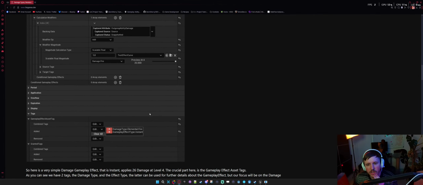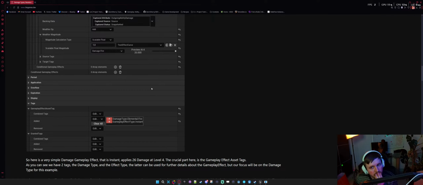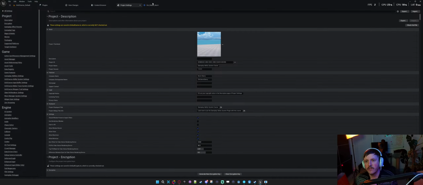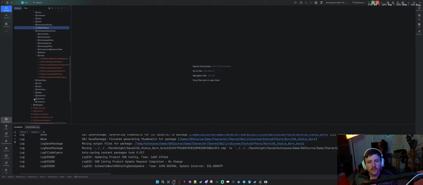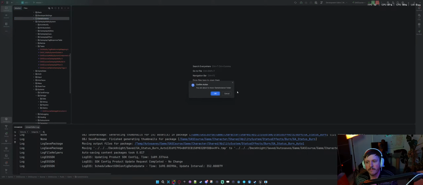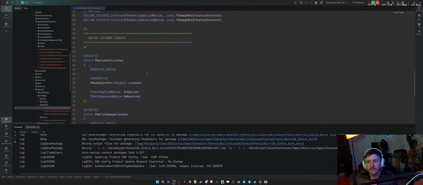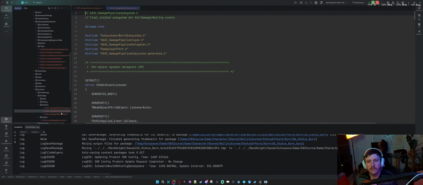So essentially I would have to maybe make classes that have these in it. Yeah, the potential issue again is in my damage pipeline. So systems, damage, pipeline, subsystem.